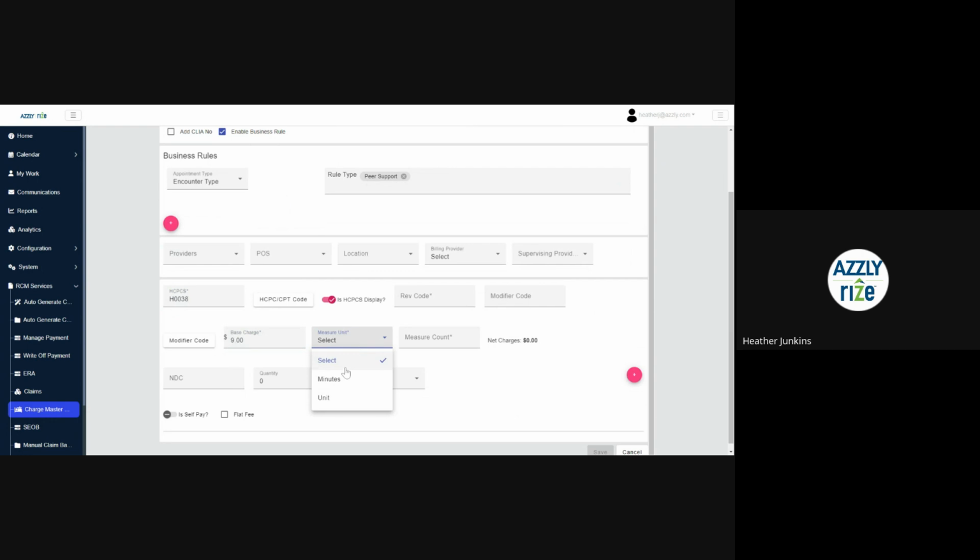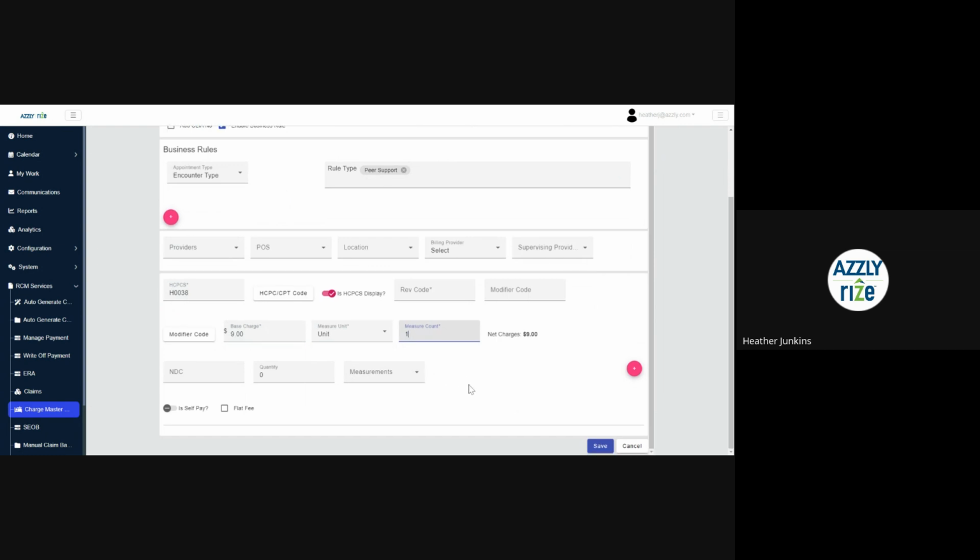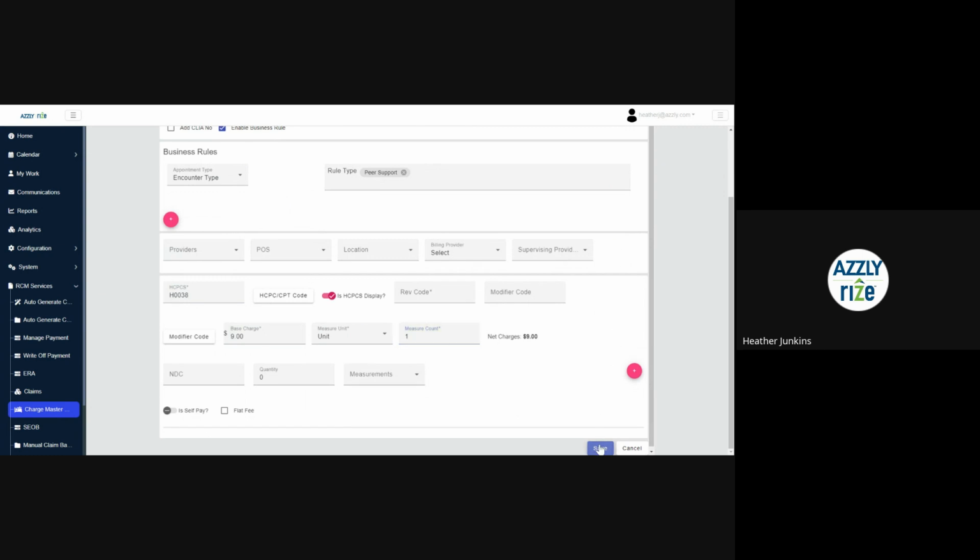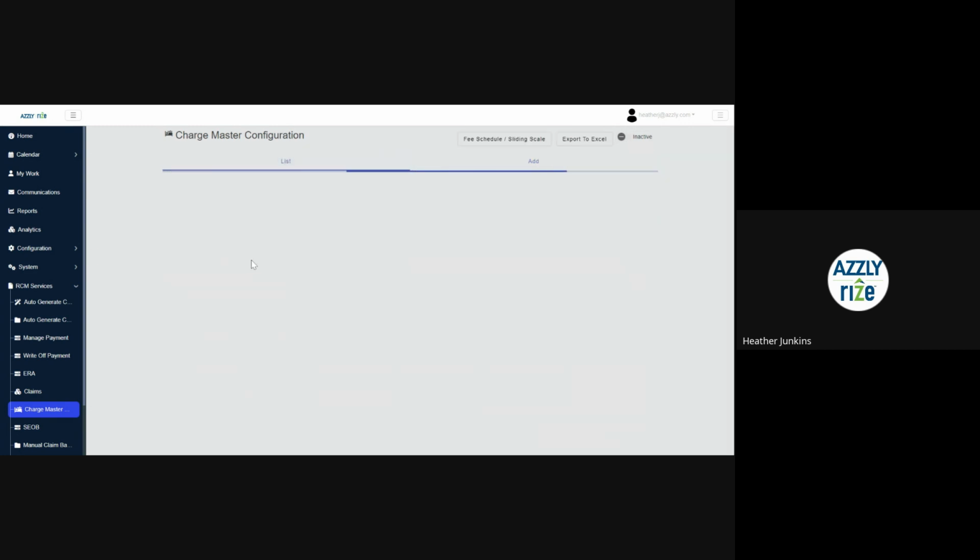In the measuring unit, you want to select unit, as each unit represents one 15-minute measurement of time. And in the measurement count, enter in 1. If you would like to assign a specific place of service or rendering provider, you've got the ability to do that with all of that filtering option that you see in the middle section. For today's purposes, we will just keep it as generic as possible. Once you've entered those fields of information, click Save. Go back to your list and you'll see your peer support.